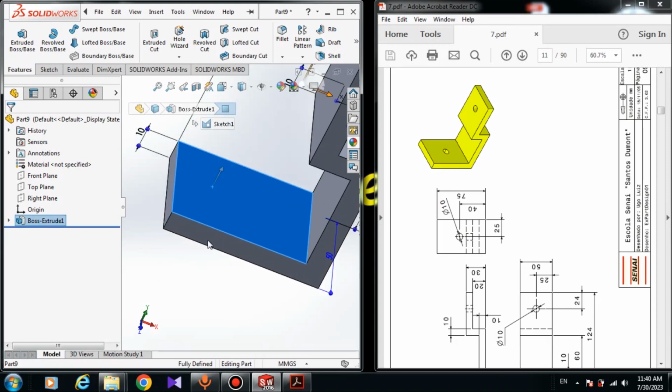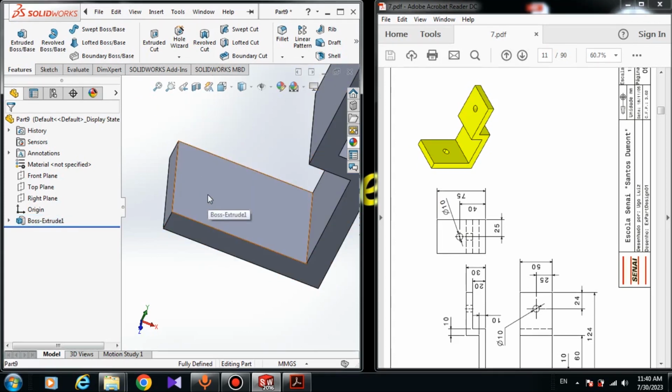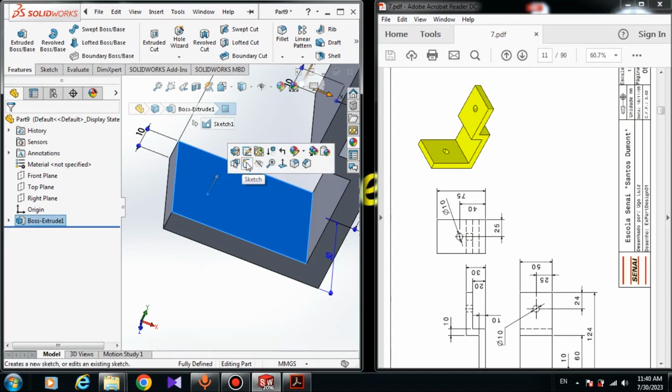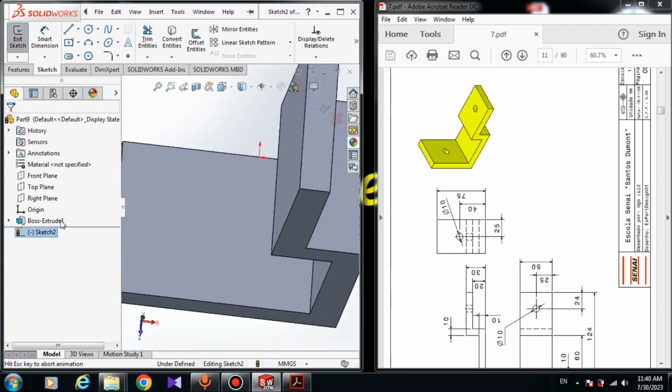So you can see here we can choose many planes. Here we can choose this plane, we can choose this plane. Here we have many planes. So here I'm going to choose this plane and here click on a sketch. Don't choose edit a sketch, choose a sketch. Now I'm going to choose the sketch and here choose normal to.